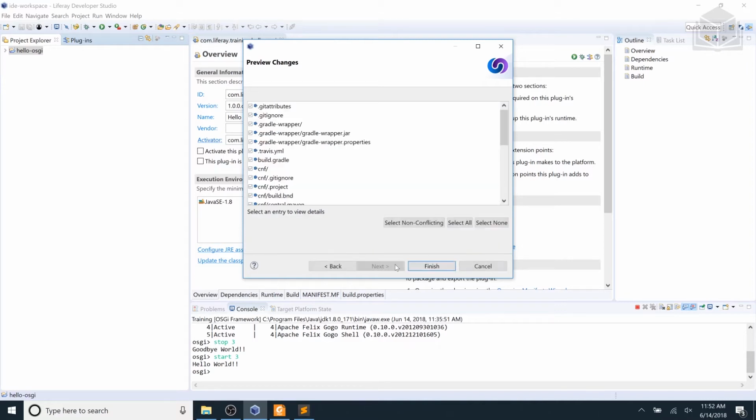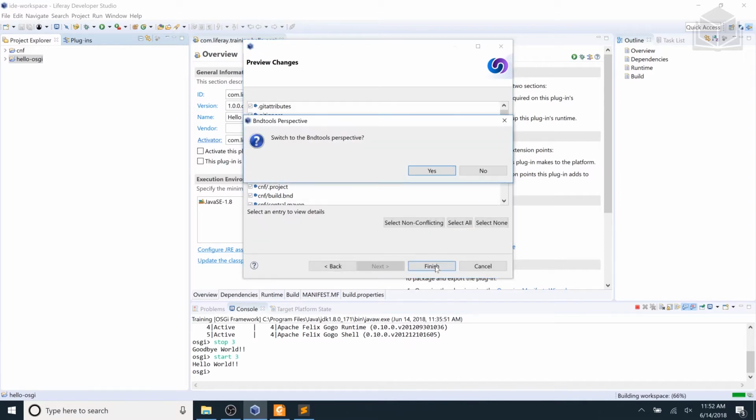waiting for all of the objects to get downloaded, and then you'll get a list of all of the different dependencies that are going to be brought in. From there, let's go ahead and click Finish. It asks if we want to switch to the BND perspective. I'll leave the choice up to you. For now, I'm going to go ahead and click Yes.